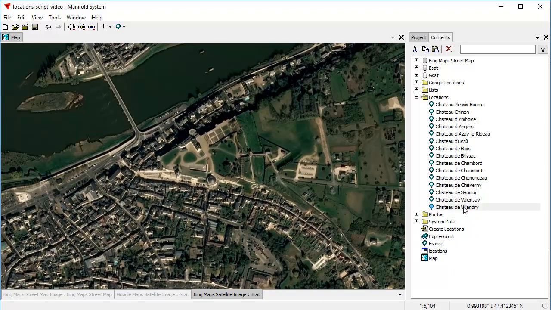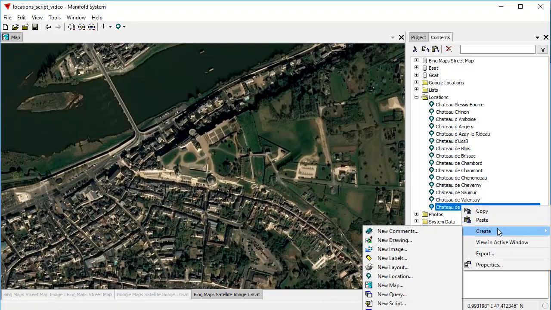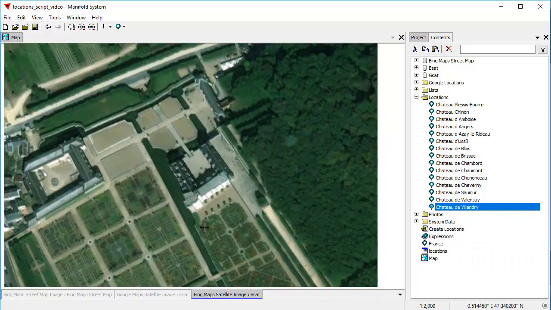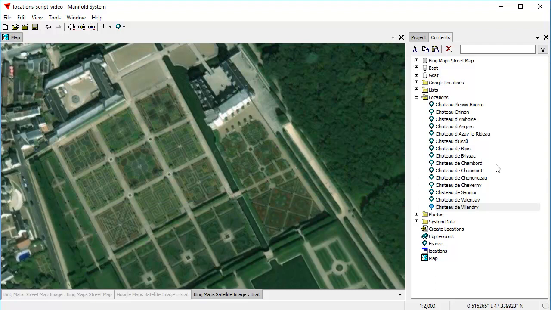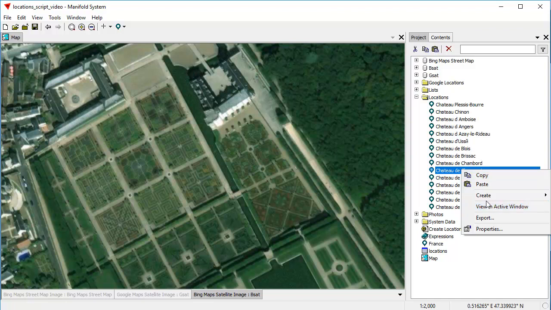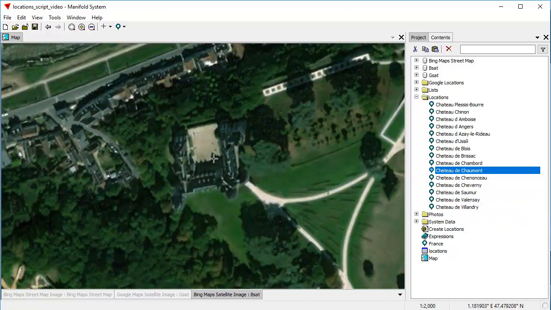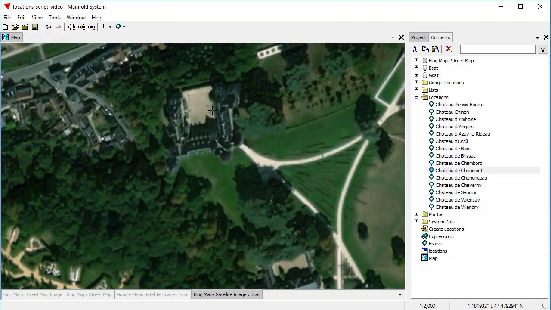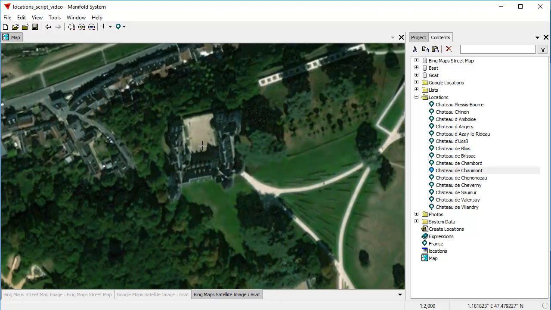Let's take a look at a few more chateaux. Here's the Chateau de Villandry. And Villandry is the one with the famous gardens, which you can see laid out here. Here's the Chateau de Chenonceau, which is a great, truly terrific chateau that used to belong to Catherine de Medici, and then she traded it to Diane de Poitiers in exchange for the Chateau de Chaumont.